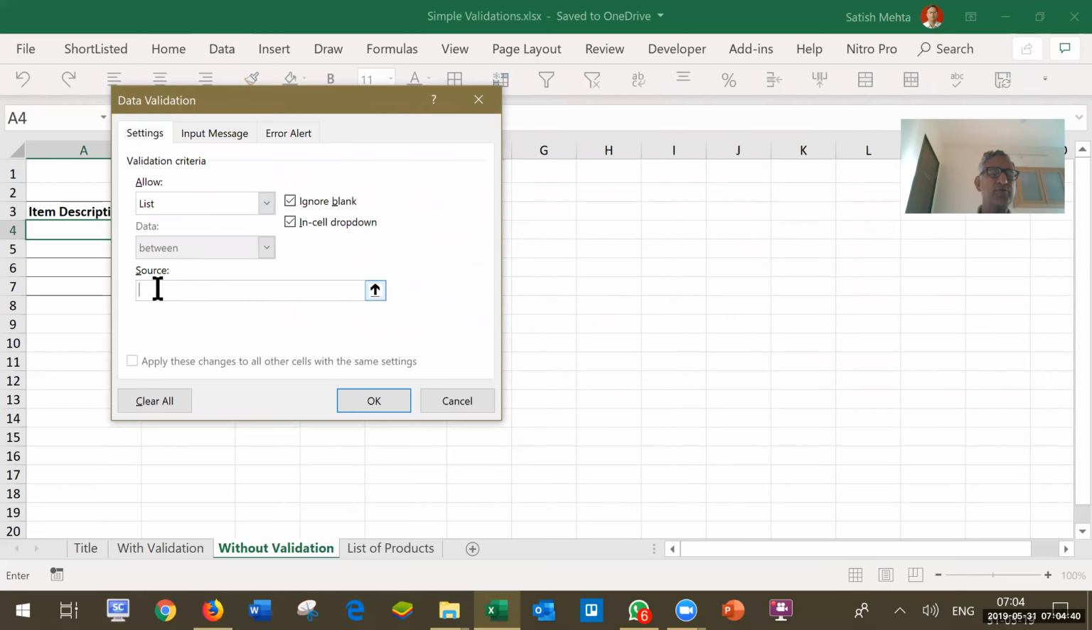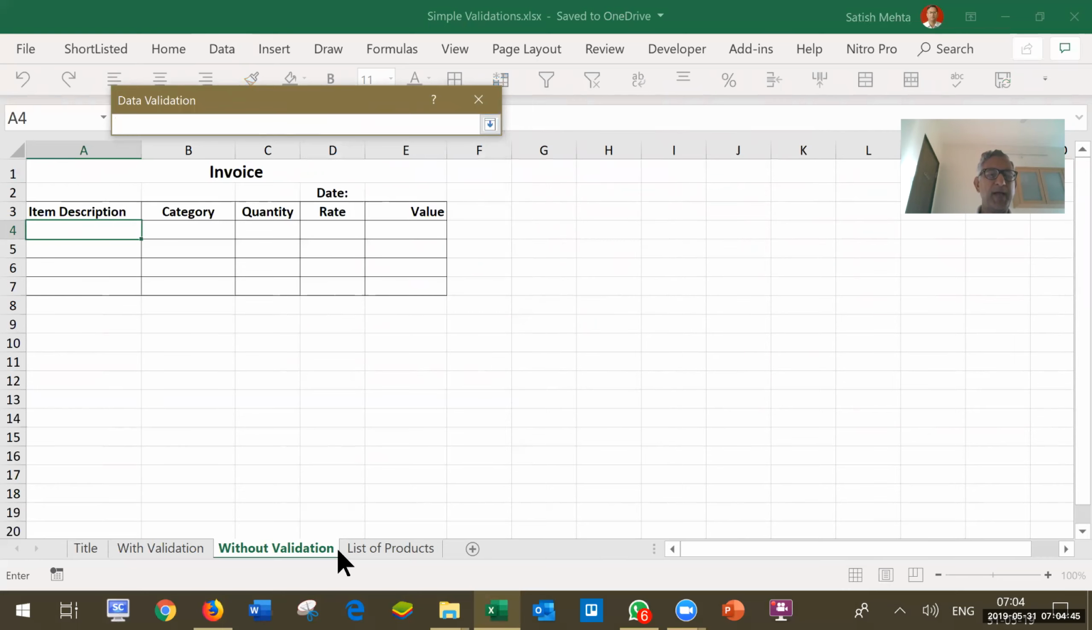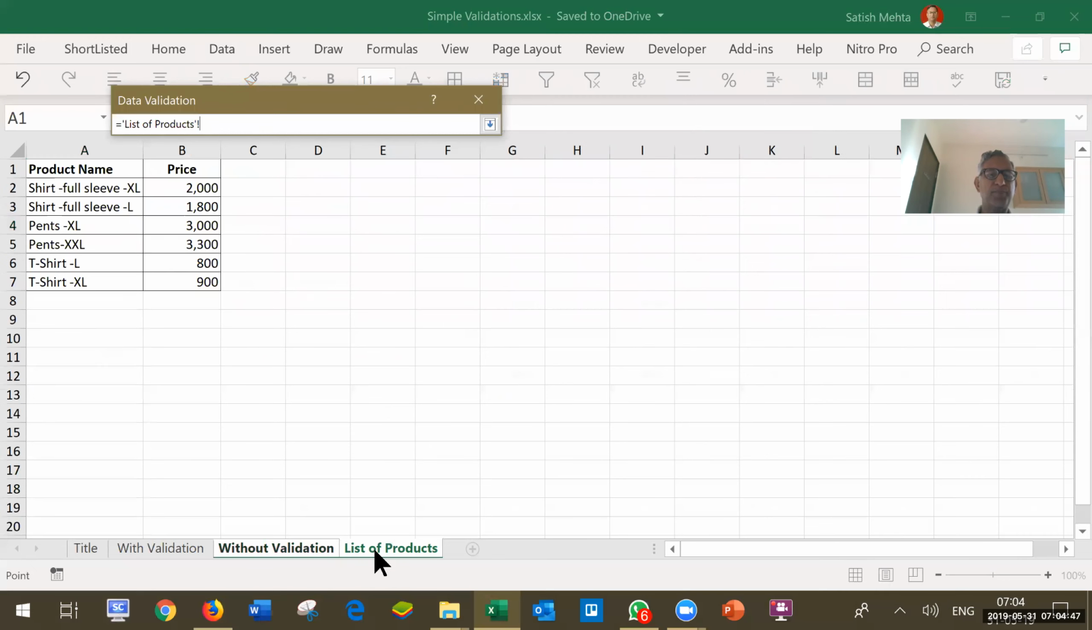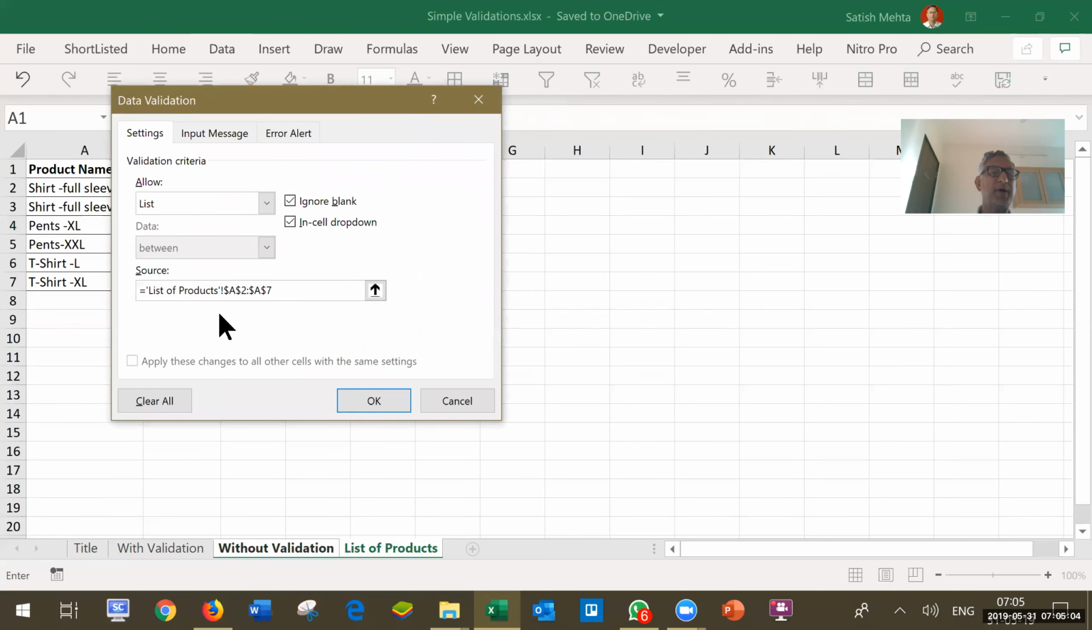For selecting source from another sheet, I have to click on up arrow, and I'm going to list of product sheet. Now for validation, I have to select only the description, not the price. So I'm selecting only this one row, and after selection, I have to press down arrow. I'm coming back here. The dollar signs are already inserted. So I have to just click on OK.